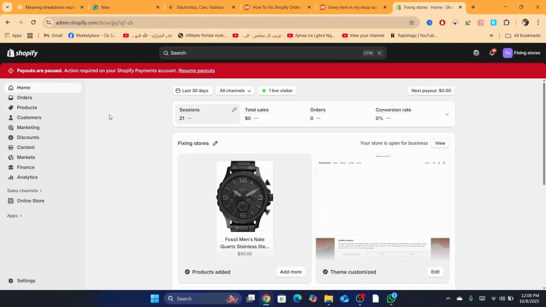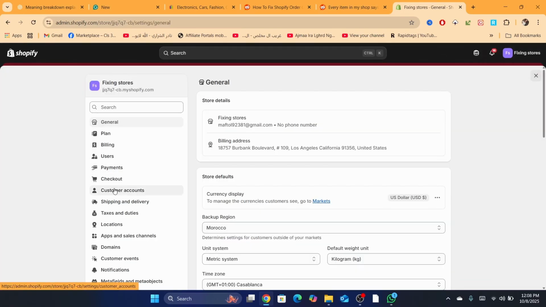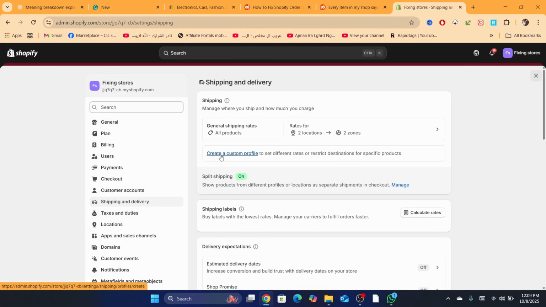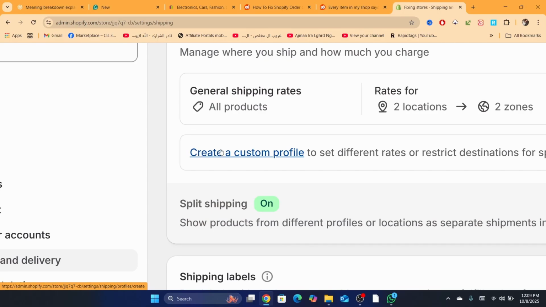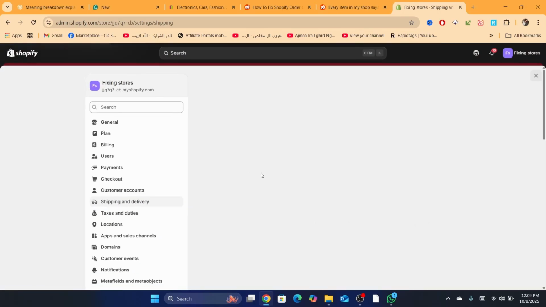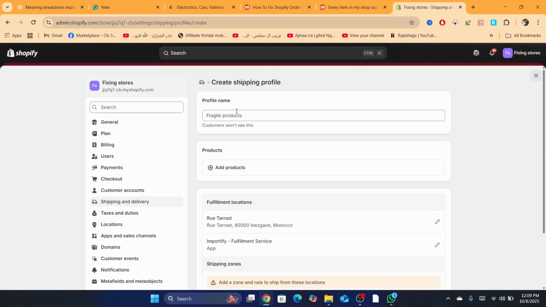Now the first way is you want to click on settings at the very bottom left. After that you want to click on shipping and delivery. Now after that you just need to click here, it says create a custom profile. Now after that, in the top, you just need to name this whatever you want. Customers will not see this.